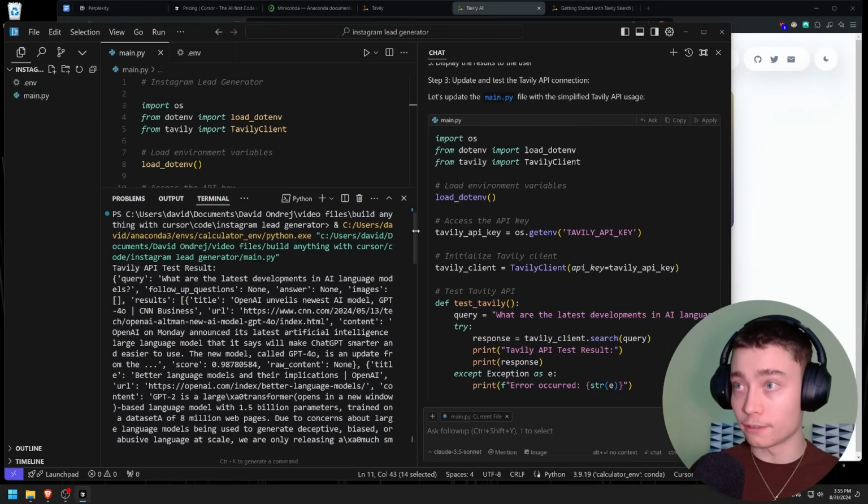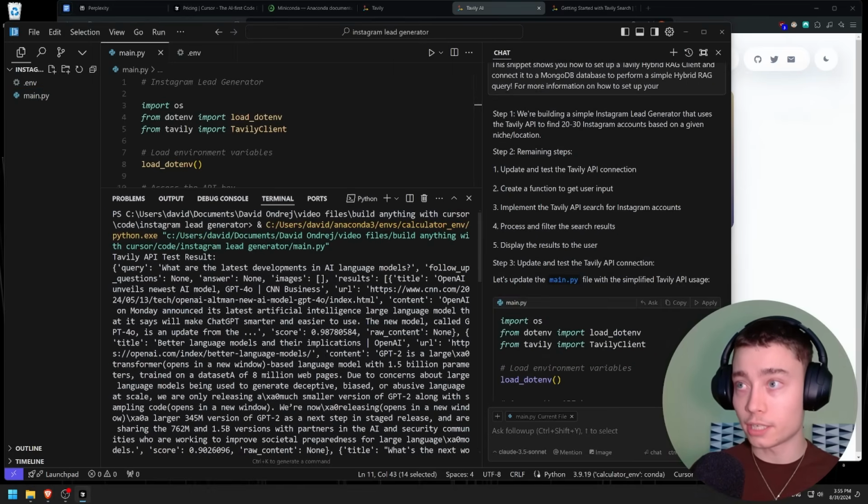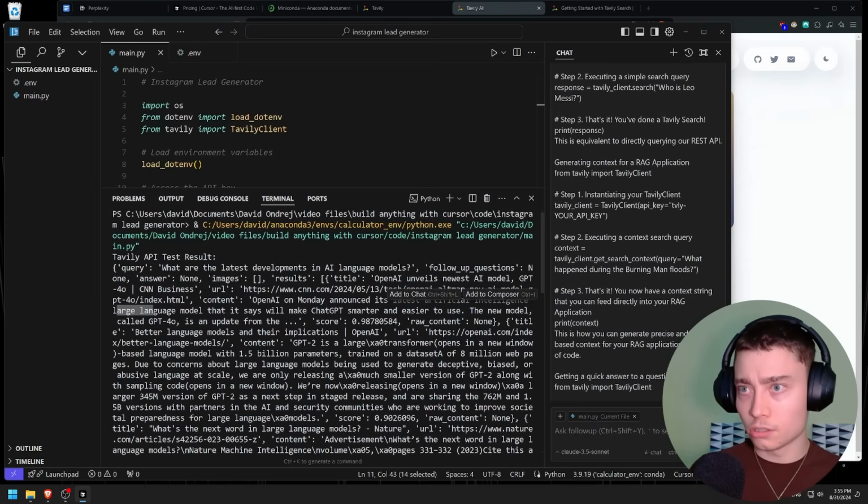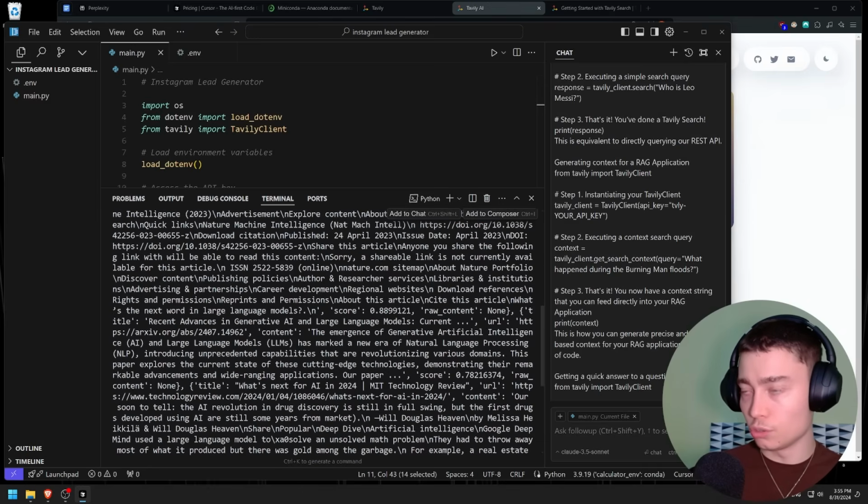Obviously the first 3 kind of failed, but right now we're getting answers, right? What is the latest developments in AI language models, follow up, none. But here we have CNN, content, OpenAI. OpenAI on Monday announces the latest artificial language model that says GPT-4o, but this is not new though. That's the issue. This is not new.